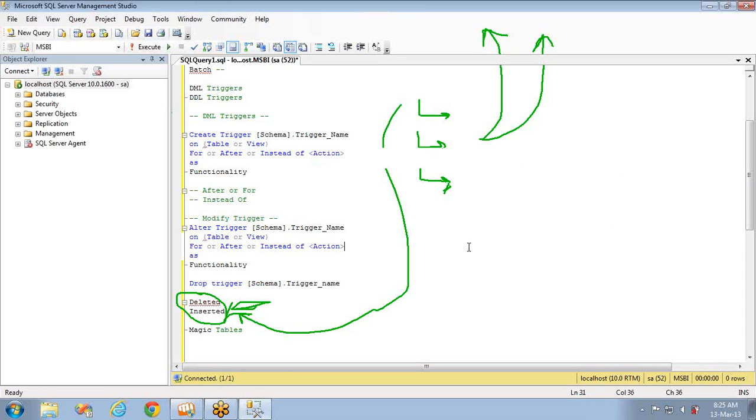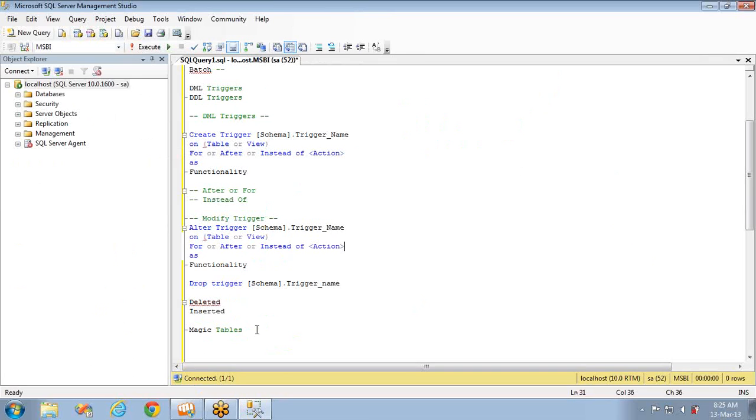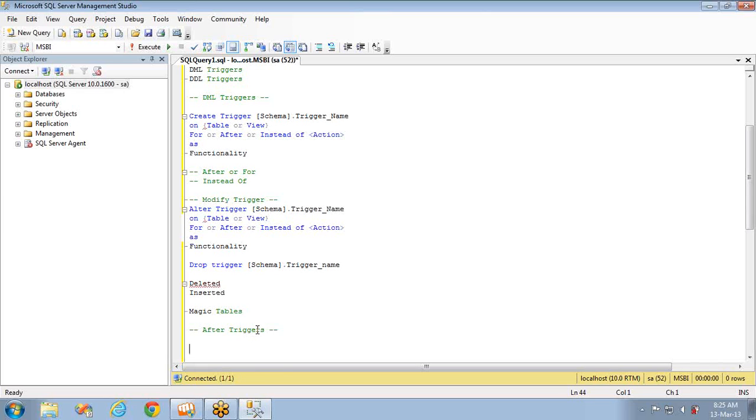Now, fine, we are good to go with a couple of examples. Most of the examples will be using these magic tables. That's why I explained it here. Now let's see where we use these triggers. There are two types of triggers under DML triggers: one is the after trigger and another one is the instead of trigger. Now let's see where we use these after triggers. The first and foremost use for after triggers is audit purpose.